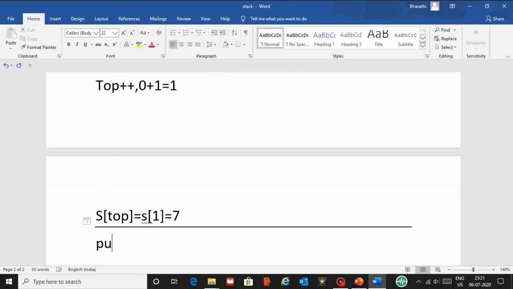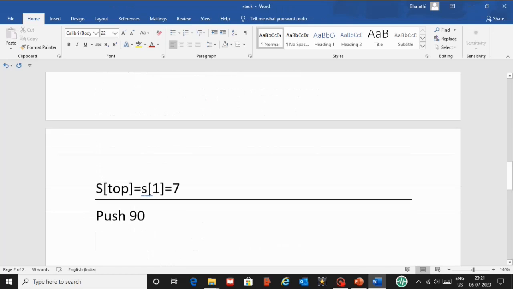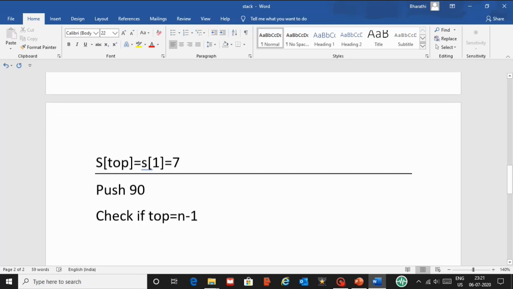Next, I want to push an element 90. What I have to do? I have to check for the overflow condition. Check if top is equal to n minus 1. So what is top? Top was 1, right? So it is 1 and 7, not equal. So they are not equal. It means that there is still place in my stack.